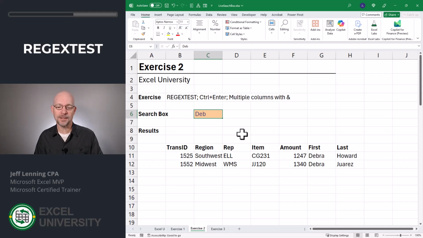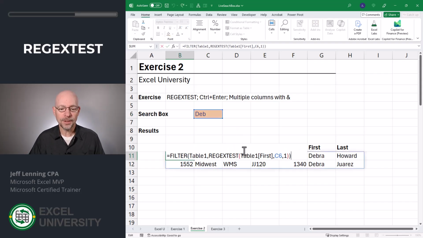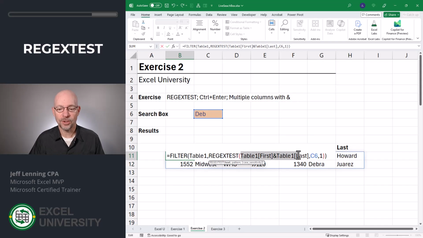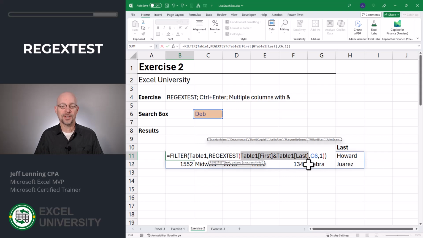Now, what if we want to enhance this by searching multiple columns? Currently, it's only looking in the first name column. What if we also want it to look at the last name column? No worries. We can use the concatenation operator, that's just the ampersand, to join in table 1 first with table 1 last. And once again, you can type it in like I just did, or if it's easier, you can navigate over to the table and select the table column with your mouse. Either way is totally cool. What this is really doing though is it's saying join the values from the first and last name columns and do a search there. Enter.